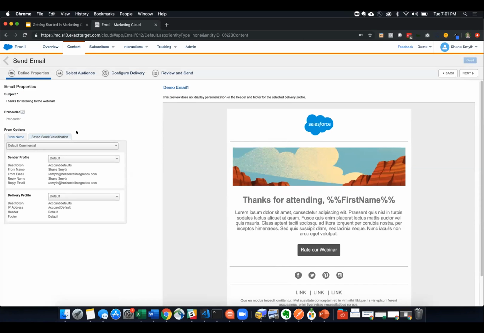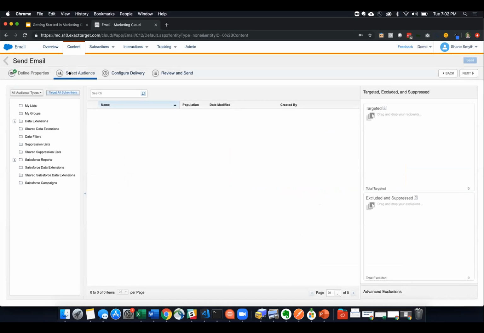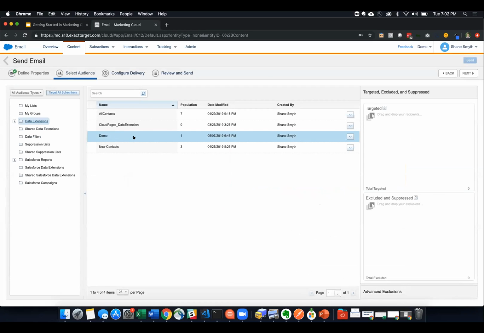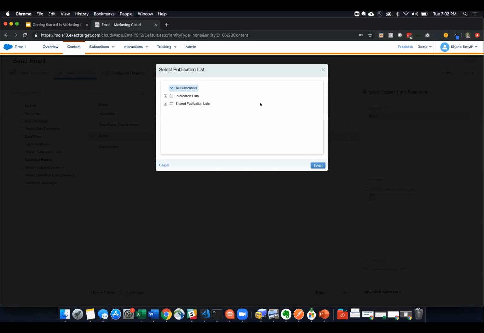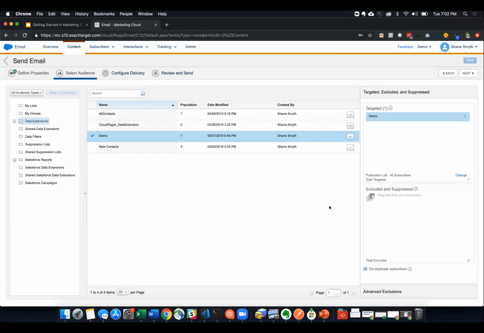You have a couple of options here on the left-hand side. You have the ability to choose who it's coming from, and you can change this based on your business unit or maybe your sub-brand inside of the business there. But we're going to leave it as is for now. And then as we go to our next tab, we see that the select audience allows us to choose our data extension. You can drag it over to target. And we're going to select all subscribers because this is where our status of our individuals live.